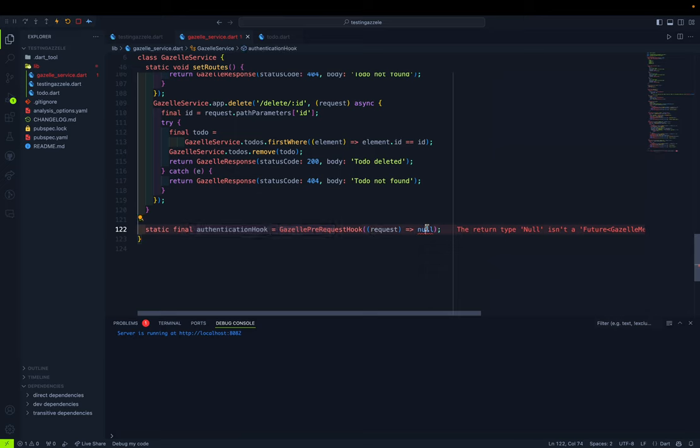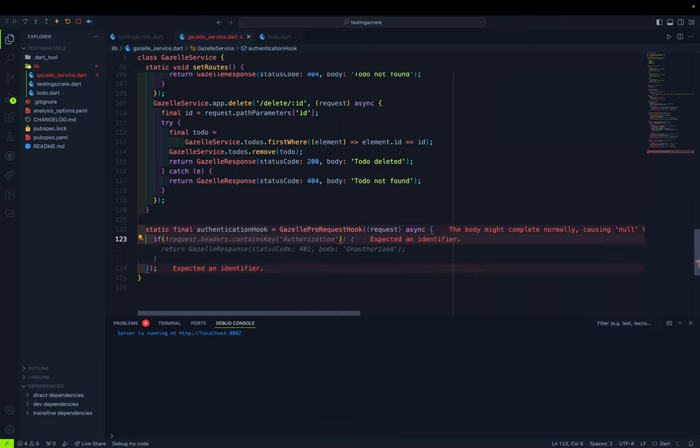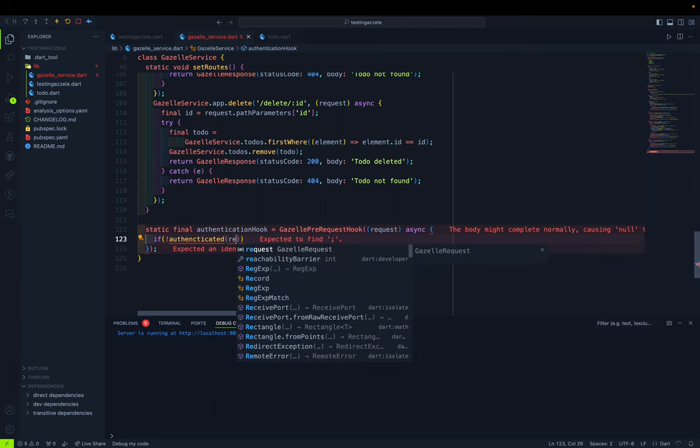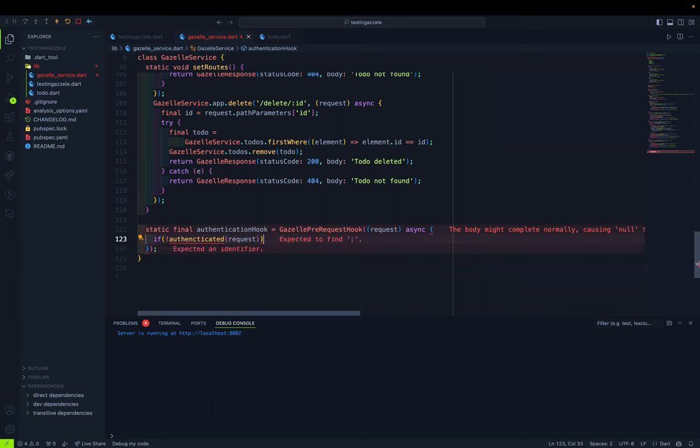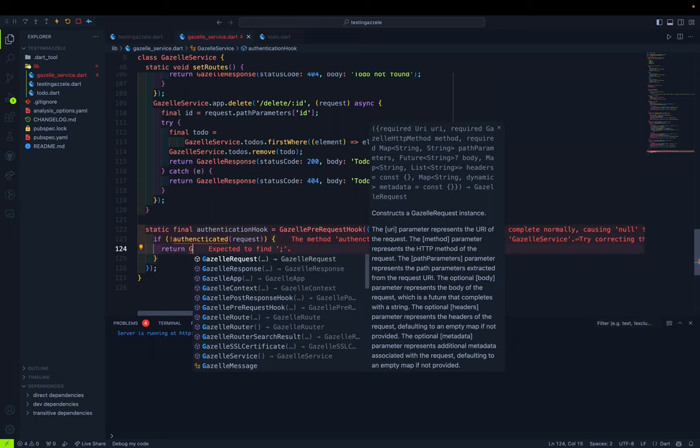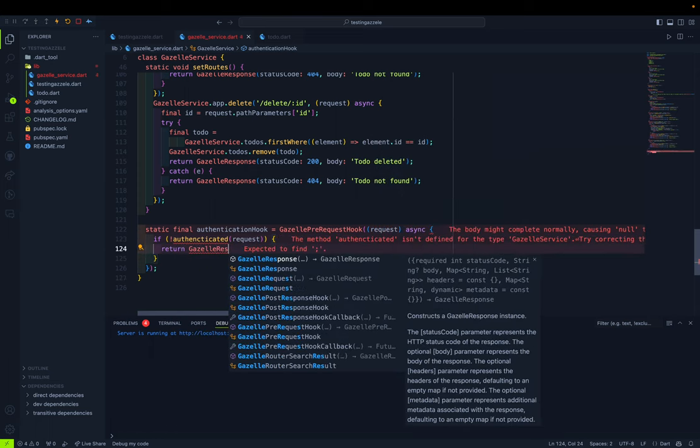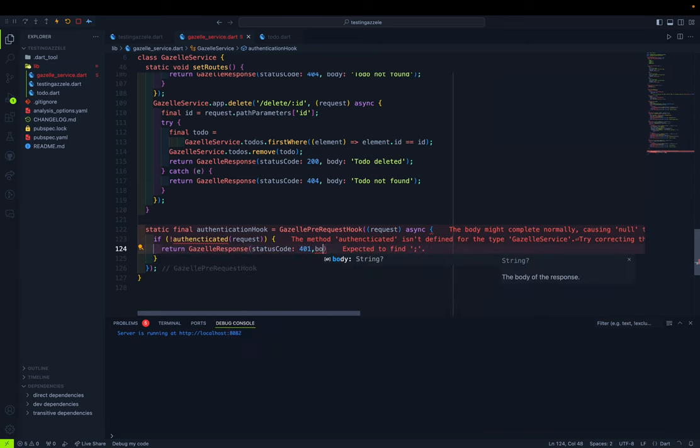So it will have a request and let's make the request asynchronous. Okay, let's use async. And if the person is not authenticated, then it will return a gazelle response. Let's say a status code 401 and the body we will say unauthorized or something. Okay, let's create the authenticated function.